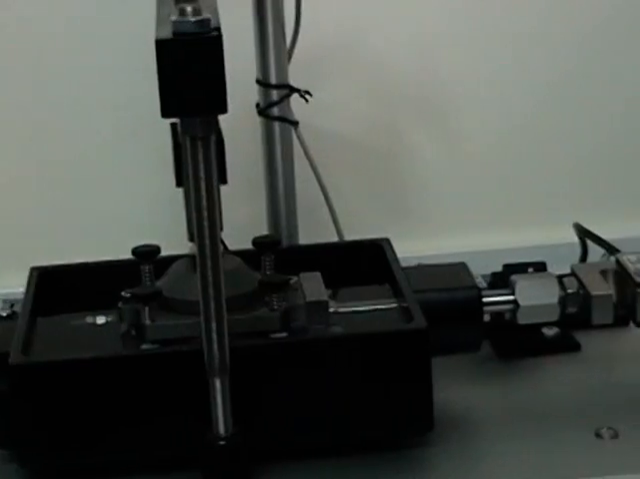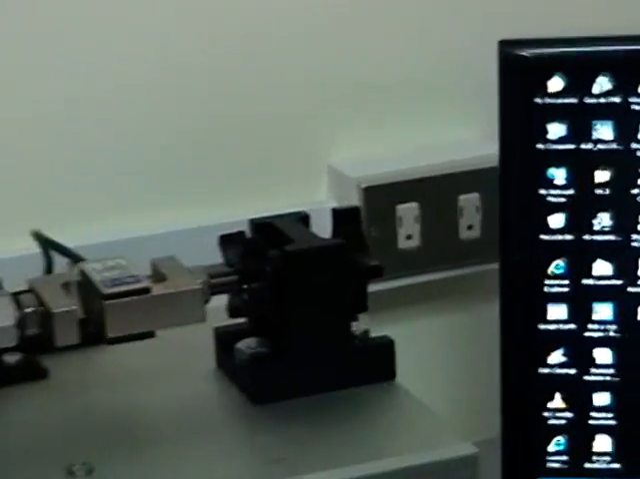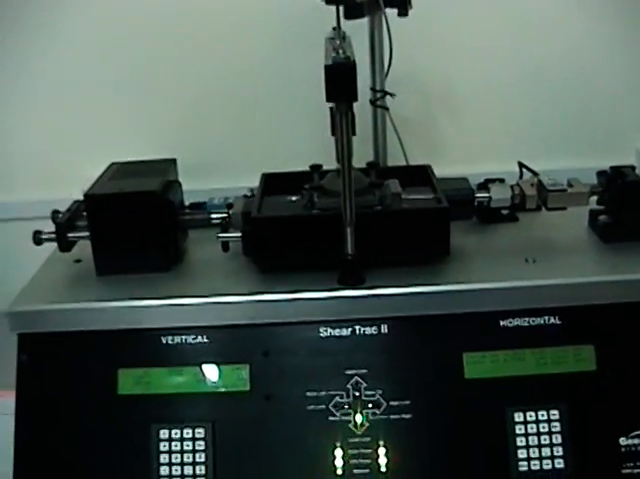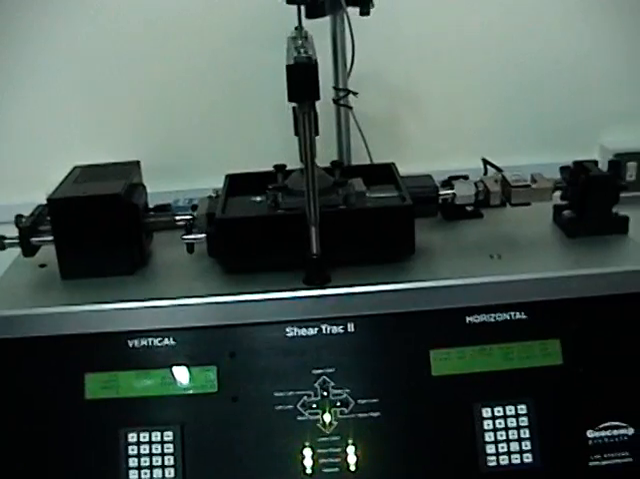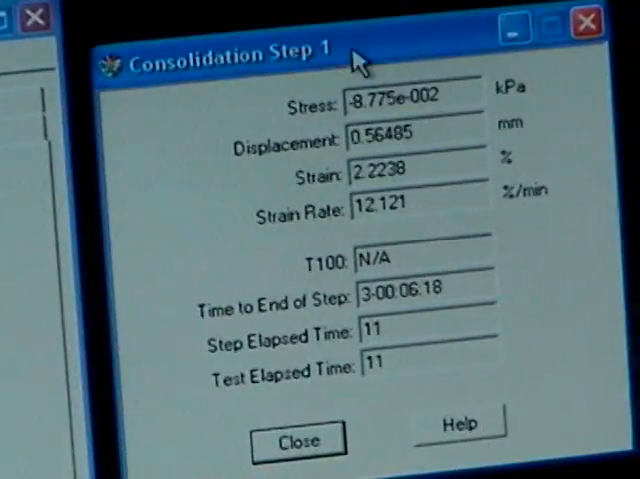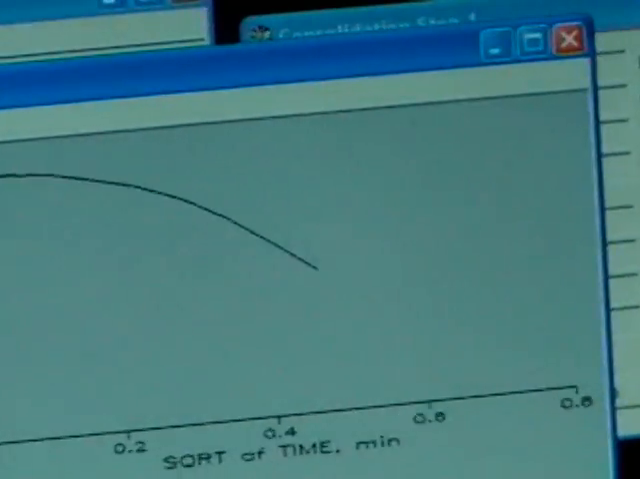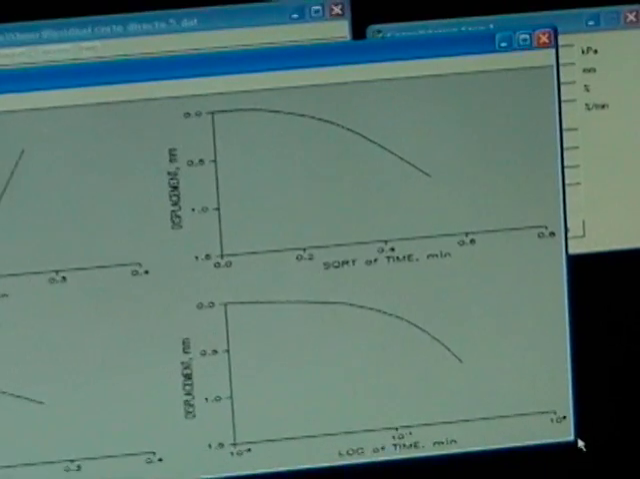So what we're going to do next, we're going to say OK. And the system automatically puts the load. You can go into view, test monitor. It's going to tell you this is in consolidation step number 1. And you can go to view, test graph, and it will show you what's going on.